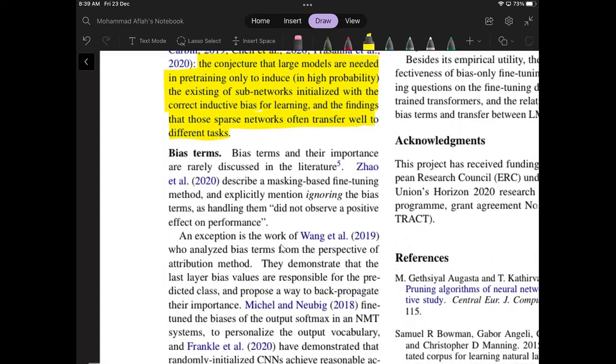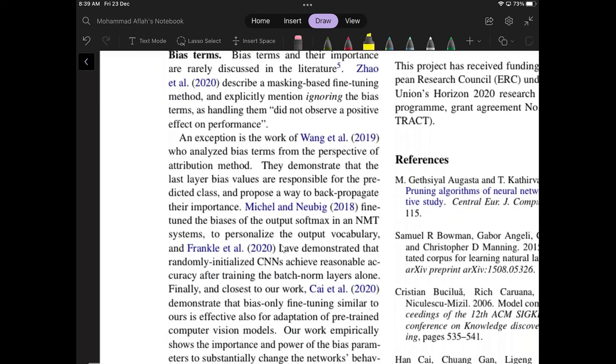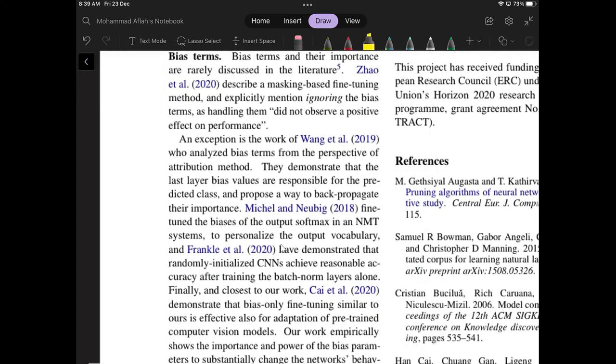Bias terms and their importance are rarely discussed in literature. Zhao et al. describe a masking-based fine-tuning method and explicitly mention ignoring the bias terms, as handling them did not observe a positive effect on performance. An exception is the work of Wang et al., who analyzed bias terms from the perspective of attribution method. They demonstrate that the last layer bias values are responsible for the predicted class and propose a way to backpropagate their importance.